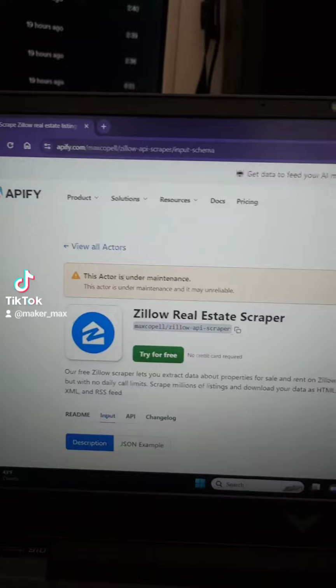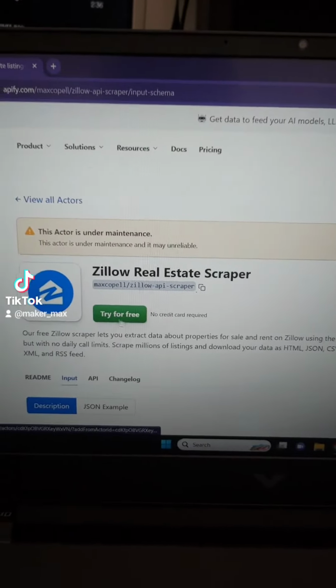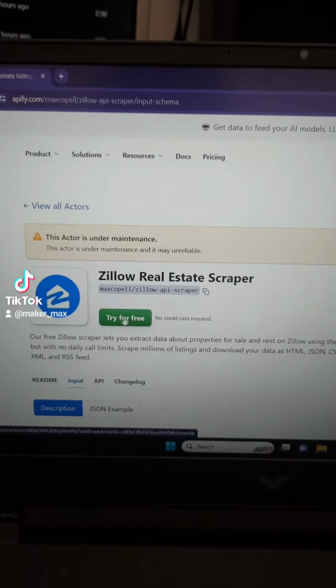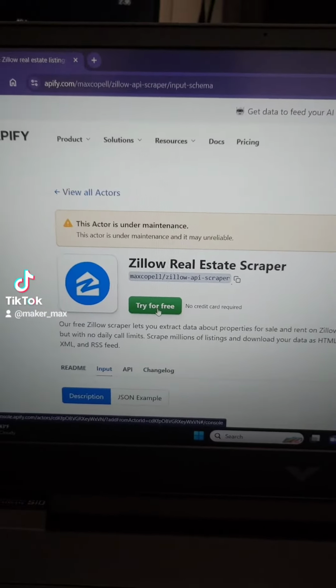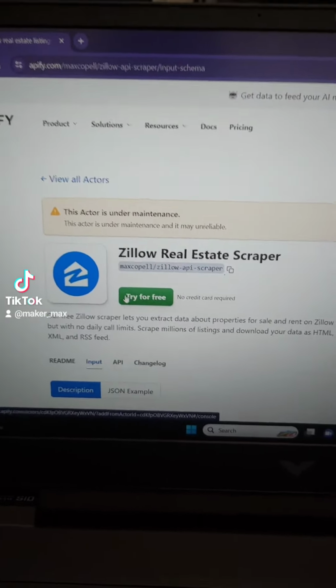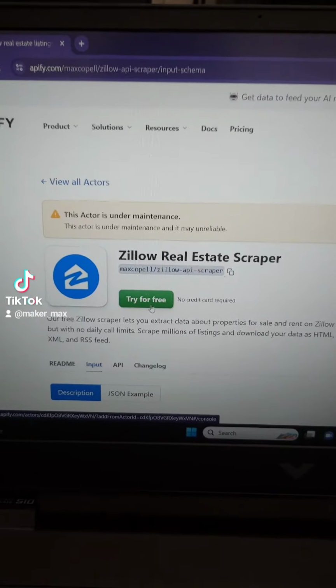And Apify is actually a paid tool, but you can try it for free. Yeah, and if you're doing a bunch of scraping, you can use basically their scraper for like 2 weeks for free, which is more than enough time to get a full ton of data.